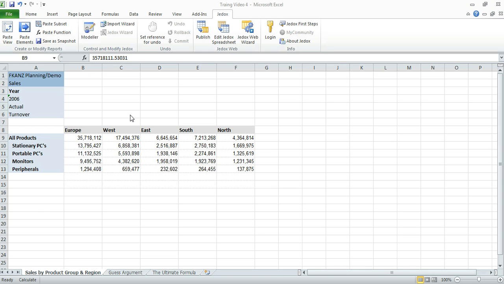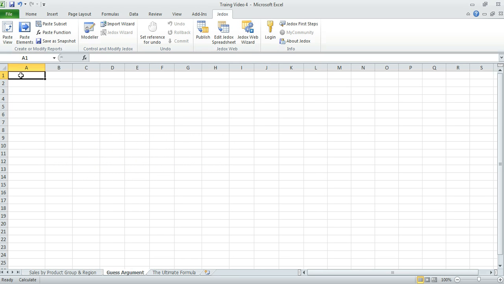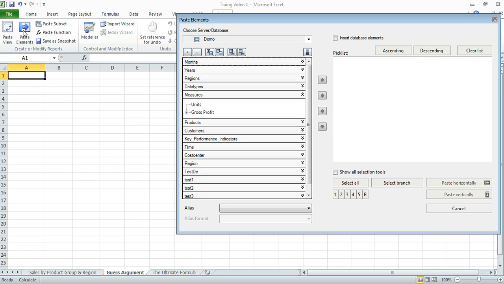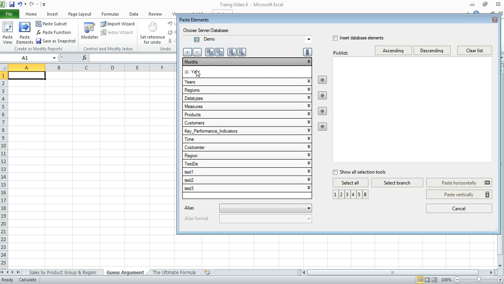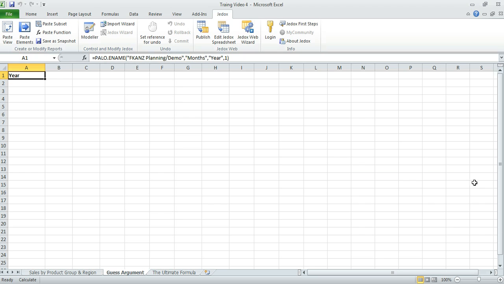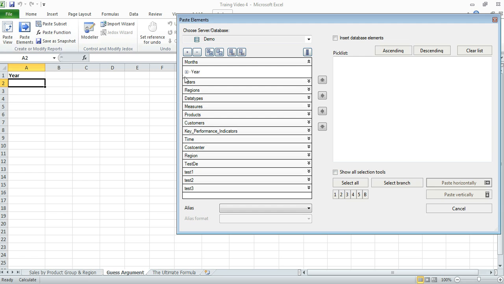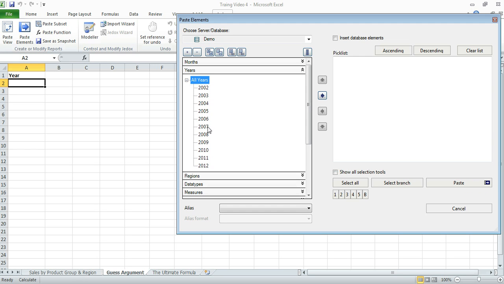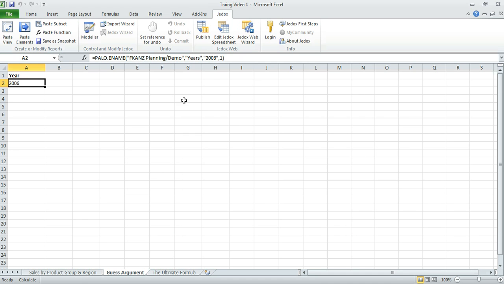Let's start from a brand new sheet. Just adjust the computer a little bit. Yep, first let's go to paste element. We will start from the selection of month. Here we want to see the full year, therefore we will click this. Sorry, pardon me. Paste it. And then we go to paste view again. Select 2006. Paste.